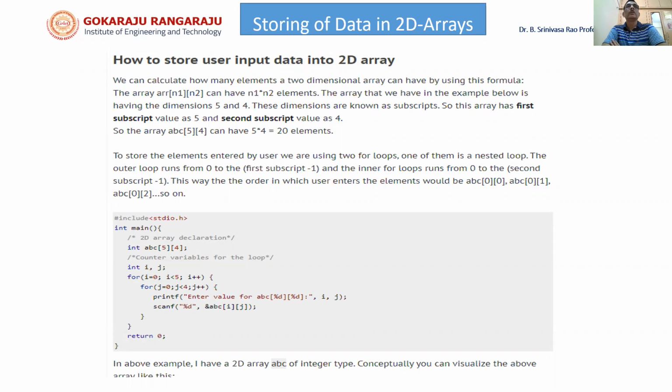In this slide, we'll learn how to store data in a two-dimensional array. To store the elements entered by the user, we are using two for loops. One of them is a nested loop. The outer loop runs from 0 to the first subscript minus 1 and the inner loop runs from 0 to the second subscript minus 1. This way, the order in which the user enters the elements would be ABC00, ABC01, ABC02 and so on.